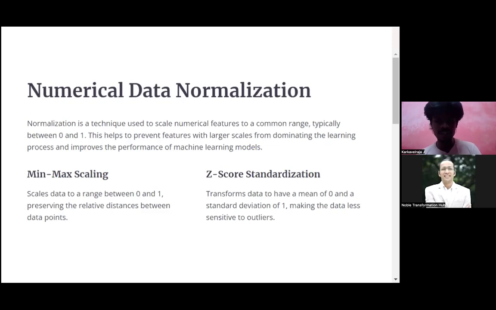And one more thing, we have z-score standardization. It transforms the mean value to 0 and the standard deviation to 1. Based on that, it will convert all the data to a mean of 0 and a standard deviation of 1, making the data less sensitive to outliers. That is, it makes everything normalized and the model can learn without memorizing. It will generalize and learn. So this is all about numerical data normalization. Yes, sir. Over to you.